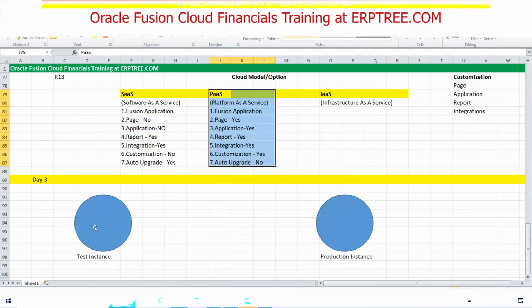By using the same test instance, we can do the testing as a functional consultant. Technical consultants can create new pages, new applications, new reports and integrations. All of these they can develop in this test instance and test. Or else your client can take one more instance for development purposes, for customization purposes. If you are going to do many customizations in the test instance, our testing may get disturbed. For that, you may plan to get one more instance from Oracle.